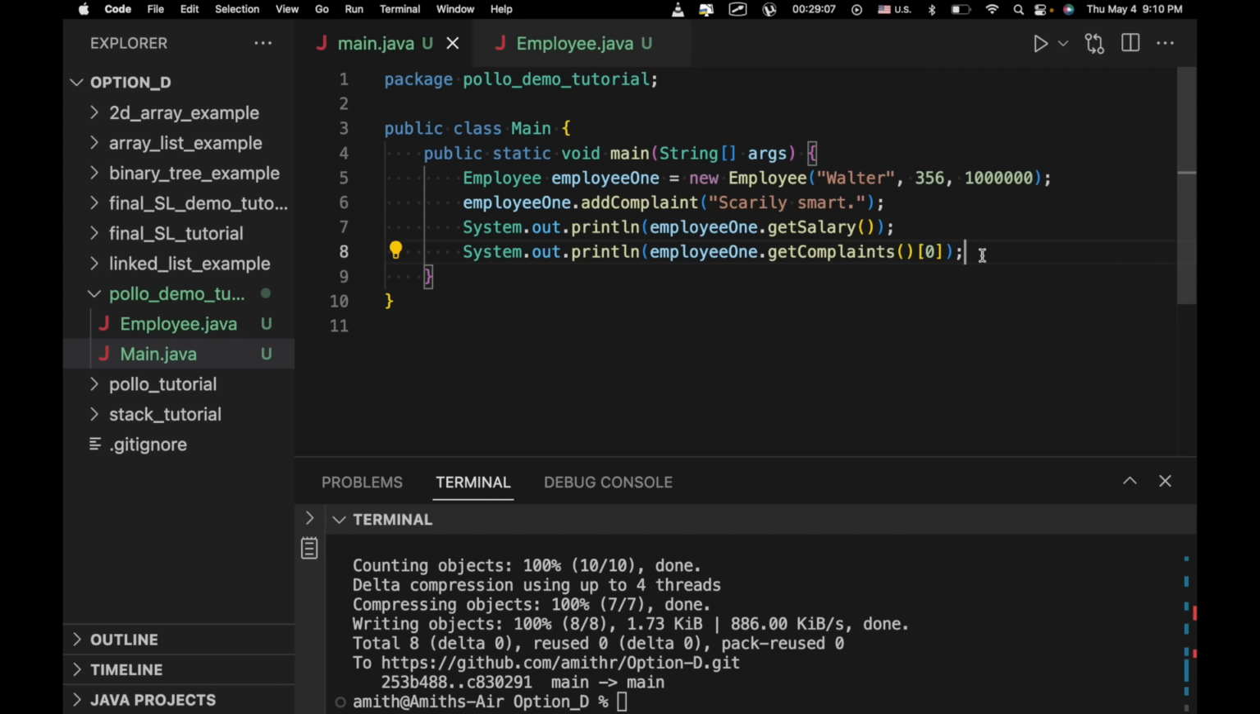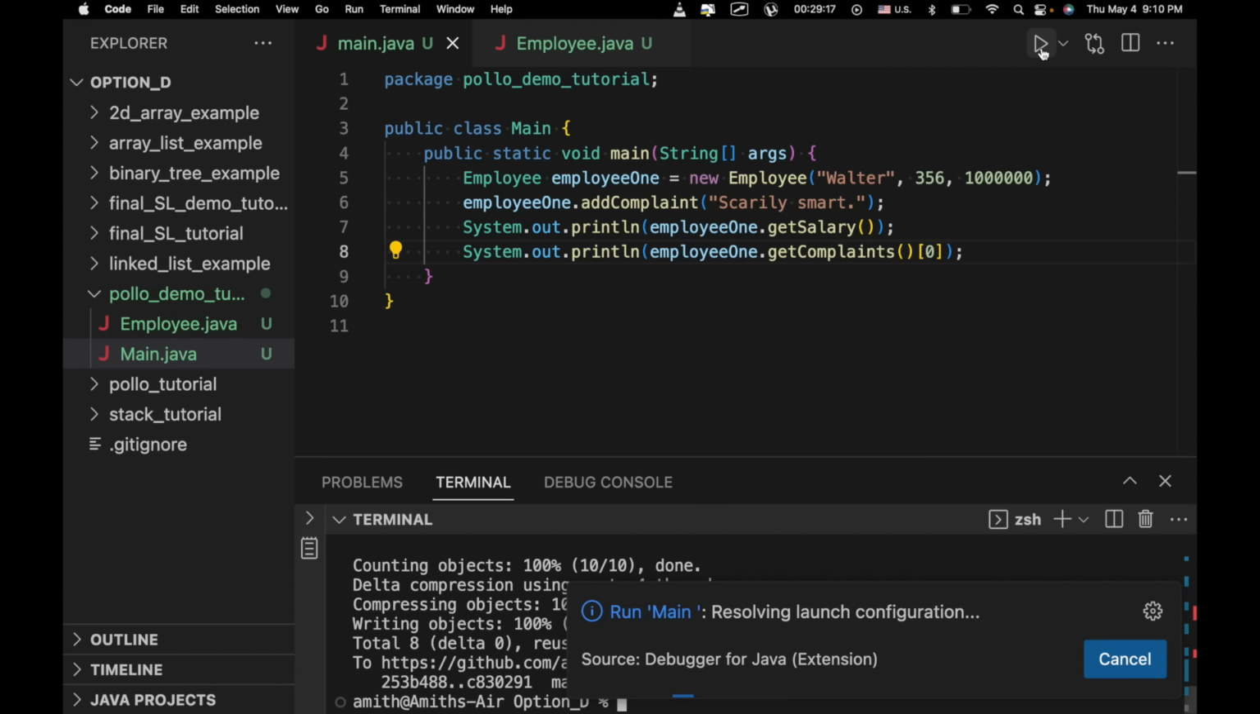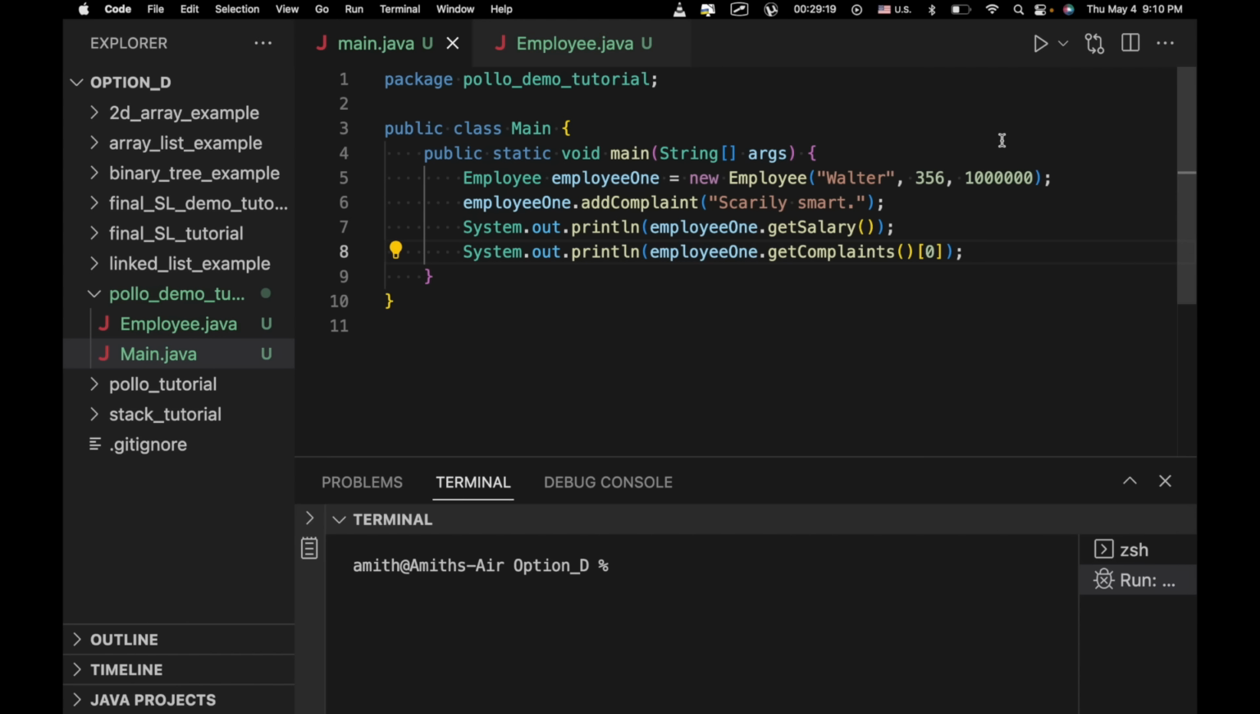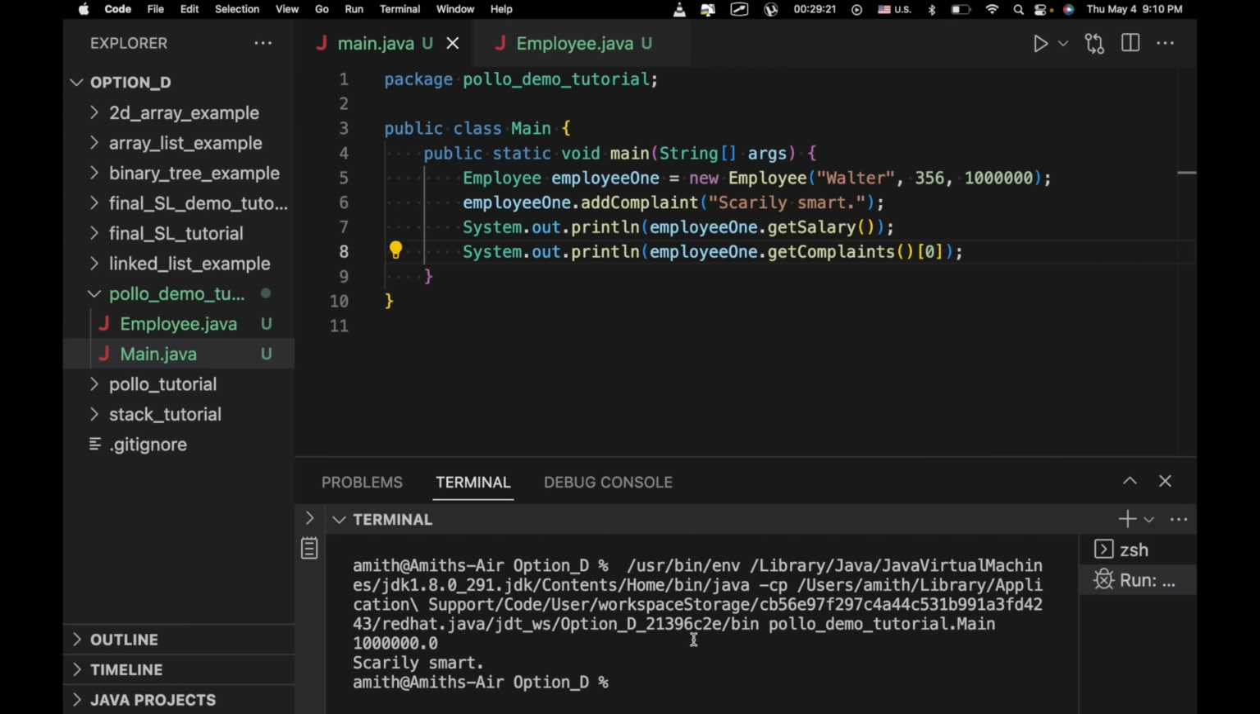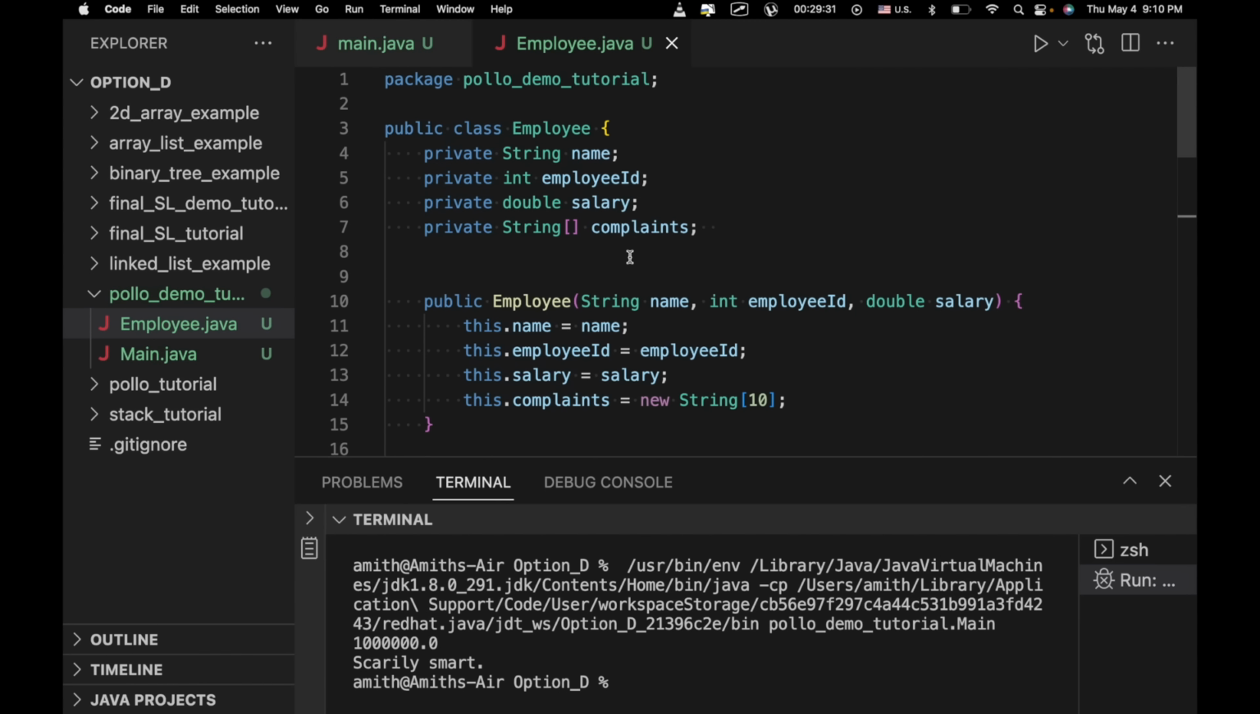Okay, cool. Now one of the beauties of working with Java and not pseudocode is we can actually run this in a machine. Let's give it a try. Odds are there'll be some errors, but that's a part of learning. Okay, right here, we have 1 million for the salary. We have scarily smart for our comment. So that's a basic introduction to how to write a class.